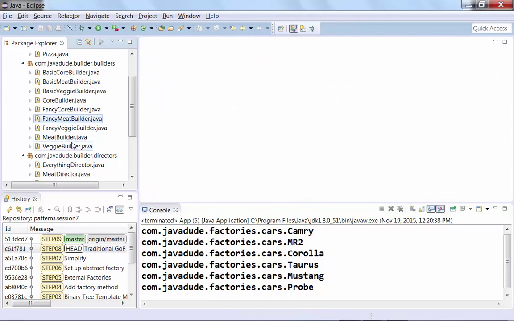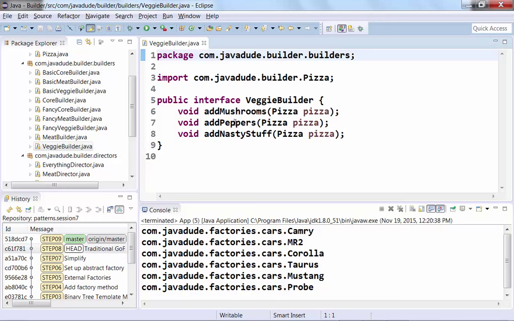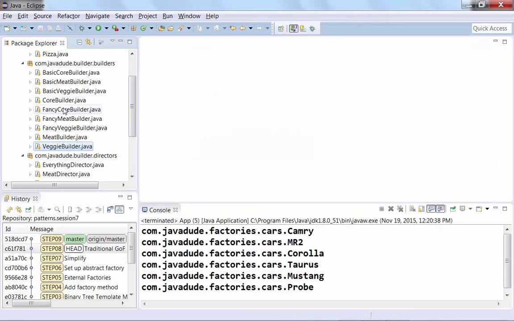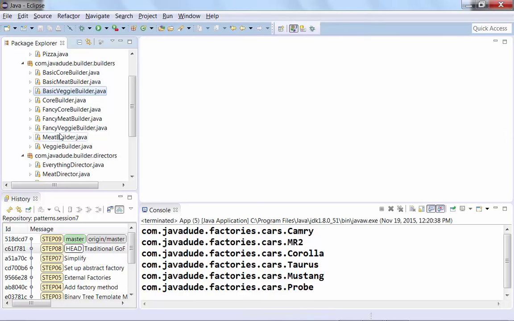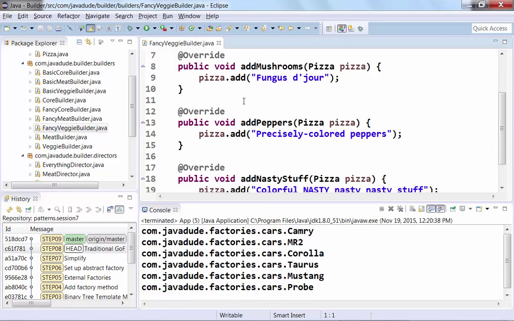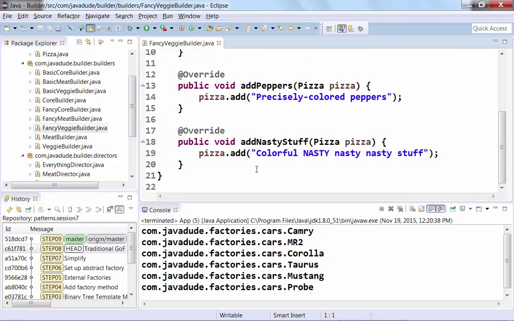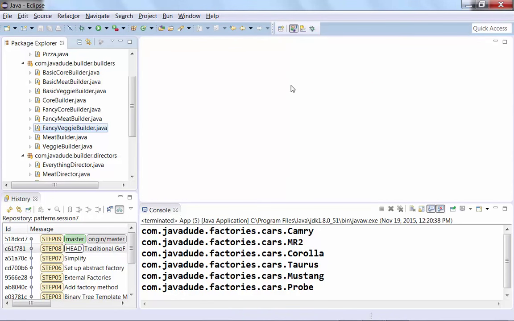And then we're going to have a veggie builder. Add mushrooms, add peppers, and add nasty stuff. I'm not big on vegetables. And what we're going to do for him is we have our basic veggie builder, mushrooms, peppers, and nasty stuff. And then our fancy veggie builder, fungus du jour, precisely colored peppers, and colorful nasty stuff. So those are our examples for what our builders are going to do for us.